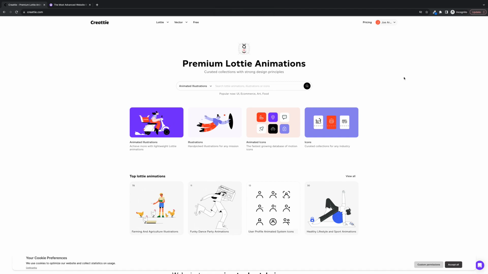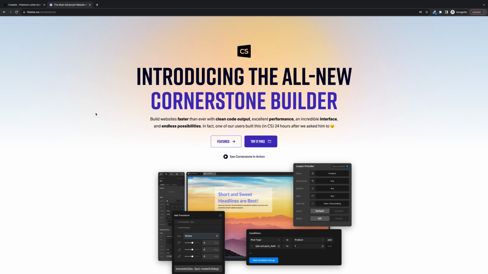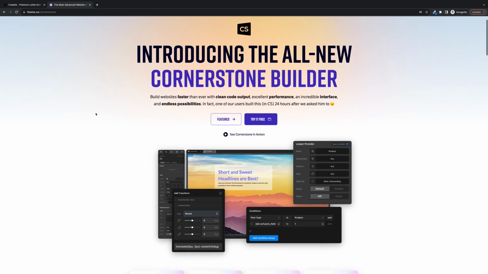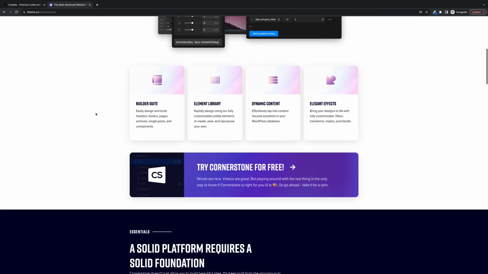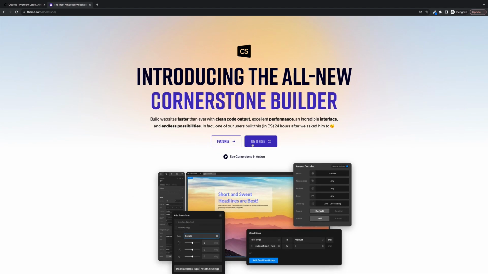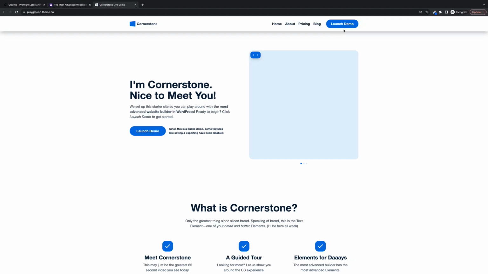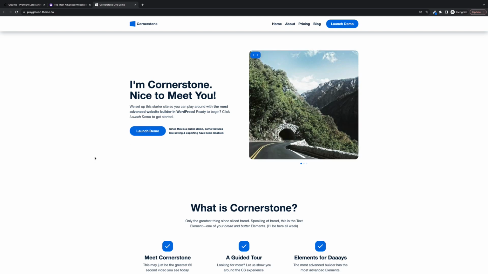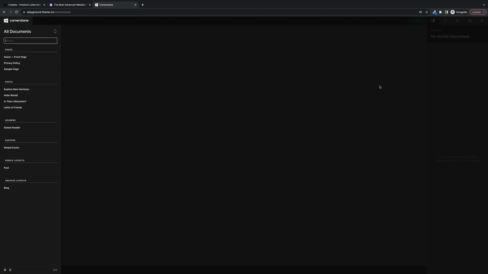Today we're working with the web builder Cornerstone. This is from theme.co. They just released a new builder. It's pretty nice, very easy to make websites. We'll use the live demo, so if you're thinking about using it, you can give it a try. Full demo on their website. Looks a lot like Webflow, which is cool.